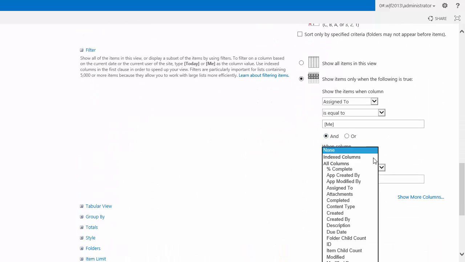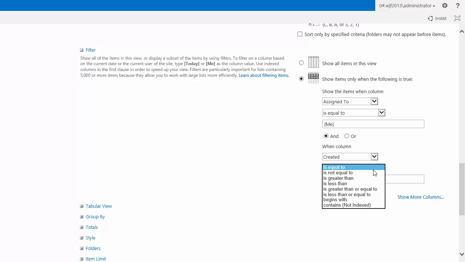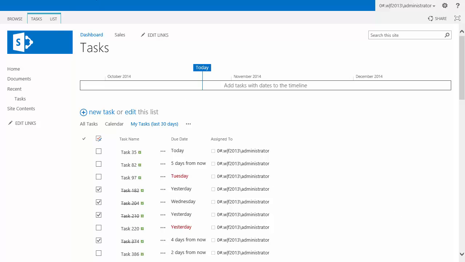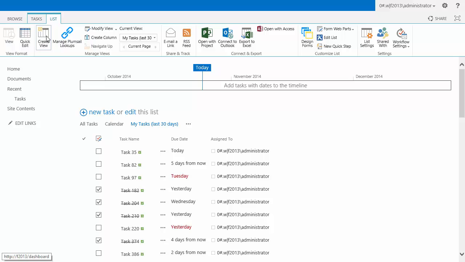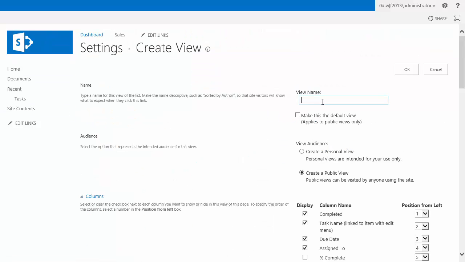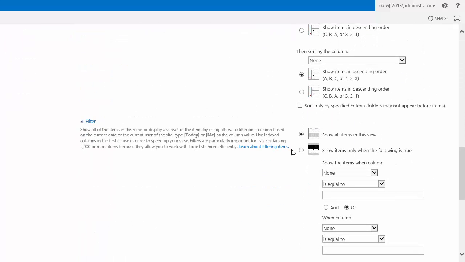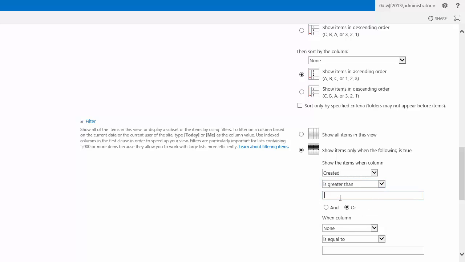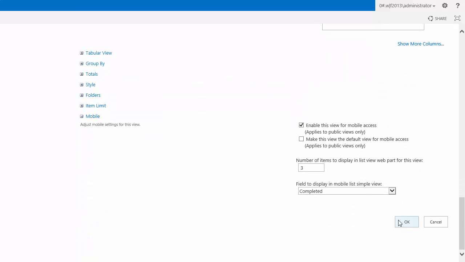I'm adding an additional condition to the filter. As you can see, I use a predefined token called Today. OK. I will add a similar view based on All Tasks view to visualize overall statistics as well. OK.